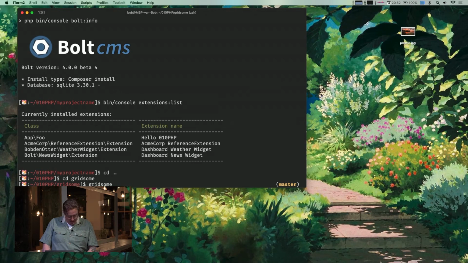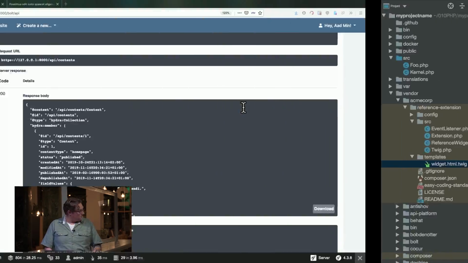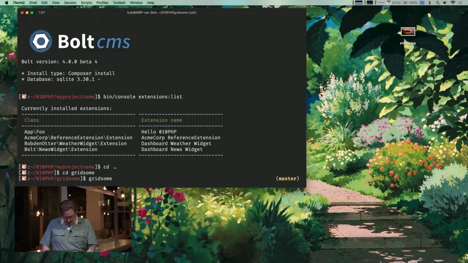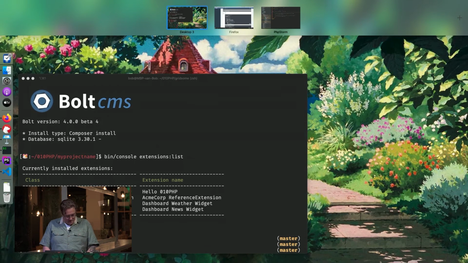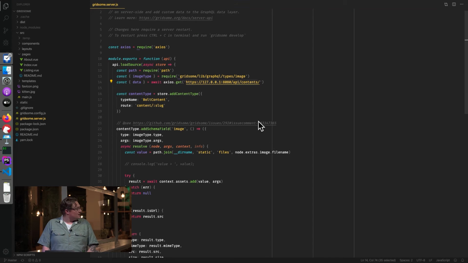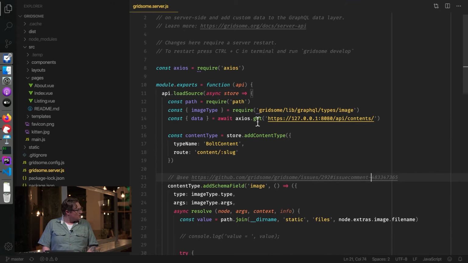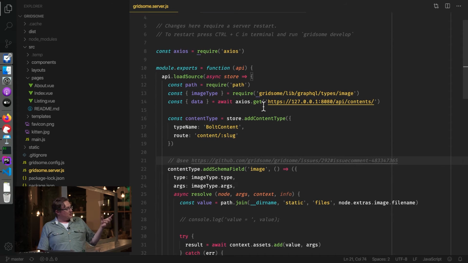What I'm going to do now is first show you the configuration of Gridsome, and there's one thing I want to point out. Gridsome has a configuration, and in this configuration I basically tell it the endpoint of the API I want to use, and this is all I need to configure here.